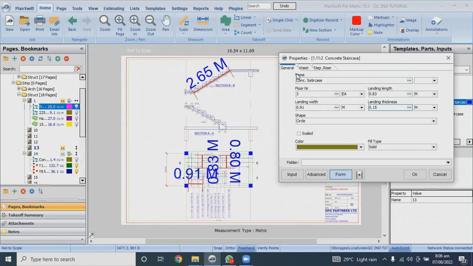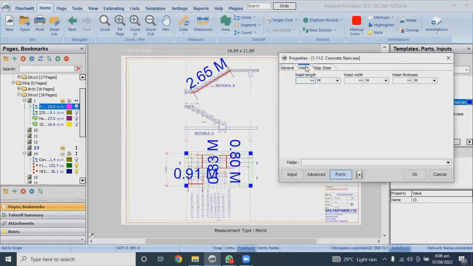So having filled all this, we click on this next plate, waist. The length of our waist is 2.65. The waist width is going to be the length of our step, 0.80. Waist thickness, let's assume, is 0.15. The third one is step and riser. Click on this. What's the number of steps? Let's count: 1, 2, 3, 4, 5, 6, 7, 8. So 8 number.